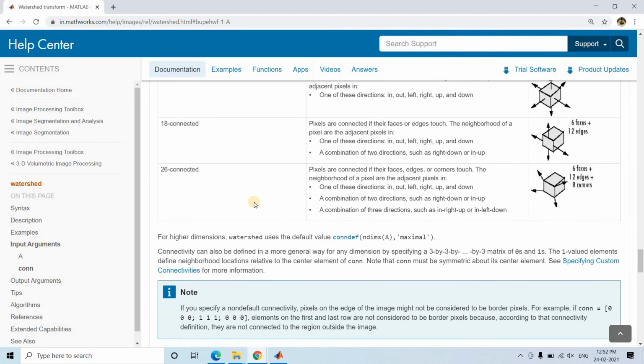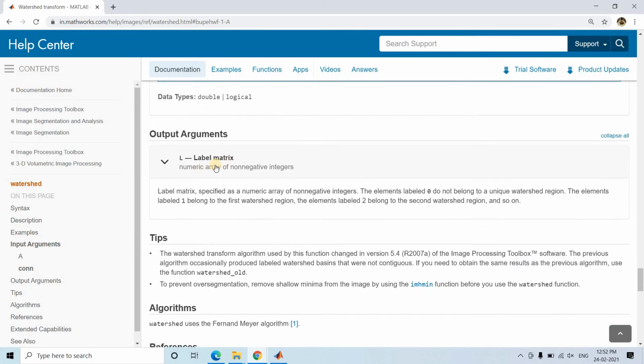Okay, and the output you will be getting will be a labeled image. Different labels will belong to different segments. It is a label matrix specified as a numerical array of non-negative integers. The elements labeled 0 do not belong to a unique watershed region. Okay, that is the labeled image you will be getting after applying watershed segmentation.